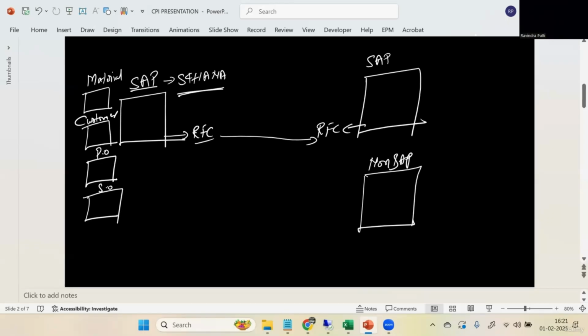And within the S/4HANA system, whenever you're using the IDOC method of transferring the data, the technology which is being used for generation of IDOC and setup of this will be your ALE. ALE is a framework that we're going to use. ALE is known as application link enabling, right? So what we do is ALE will generate one IDOC, right? So this is known as your intermediate document.